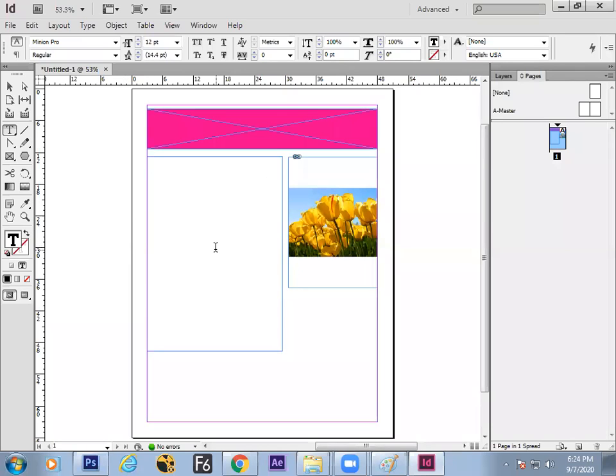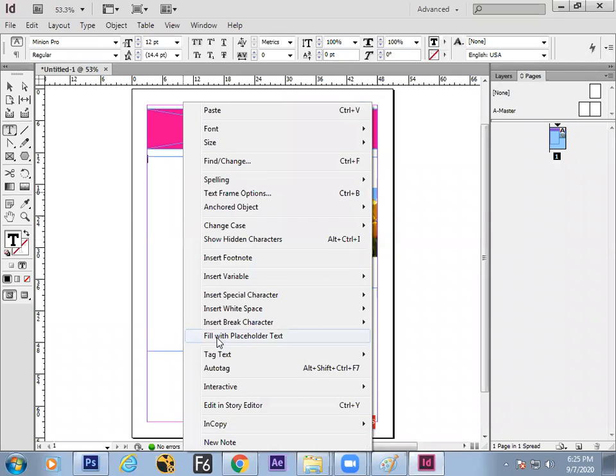Now, once your frame turns into a text box, the next magic starts here. Catch the screen, listen up. Give a right click, switch to the option called fill with placeholder text. Note it down. What is that command? Fill with placeholder text. Note it down. I repeated it three times because the whole of InDesign will revolve around this particular option. It is quite important.